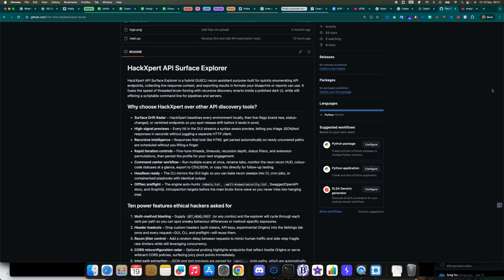The command center workflow is set up where you can run multiple scans at once, rename tabs, monitor the HUD, color code statuses at a glance, export to CSV or JSON, or copy hits directly for follow-up testing. Then this thing is headless ready. Basically, it runs with a CLI built into it. If you want to run this in a cron job or whatever, or in a pipeline, you can. And I've thought of you in that regard.